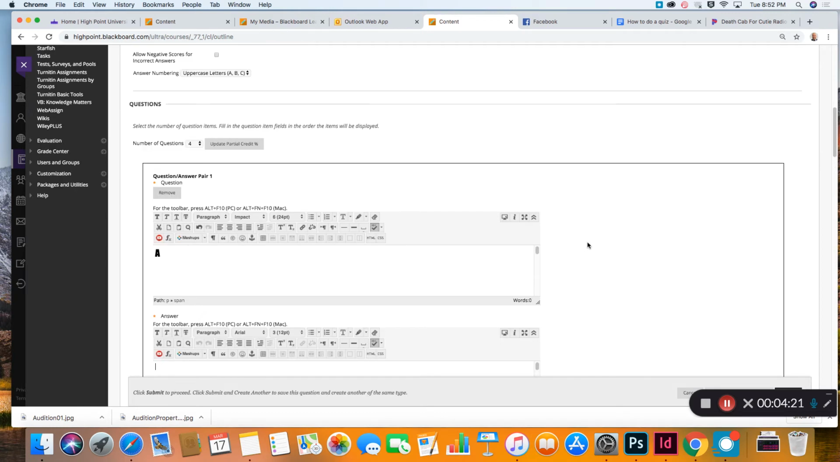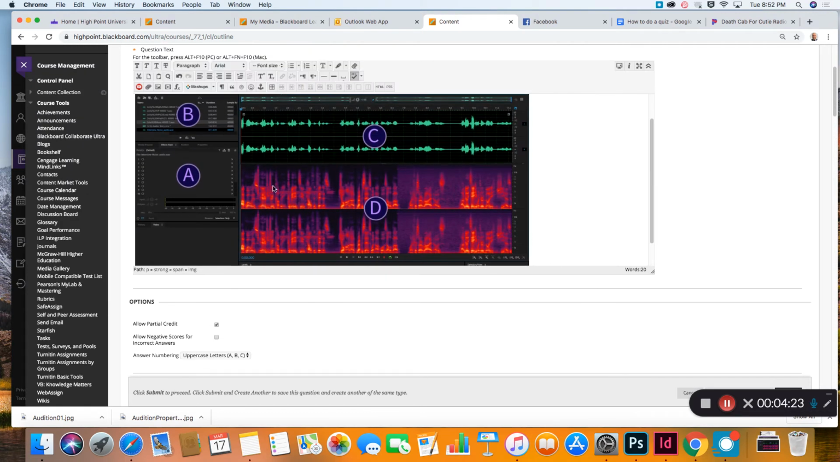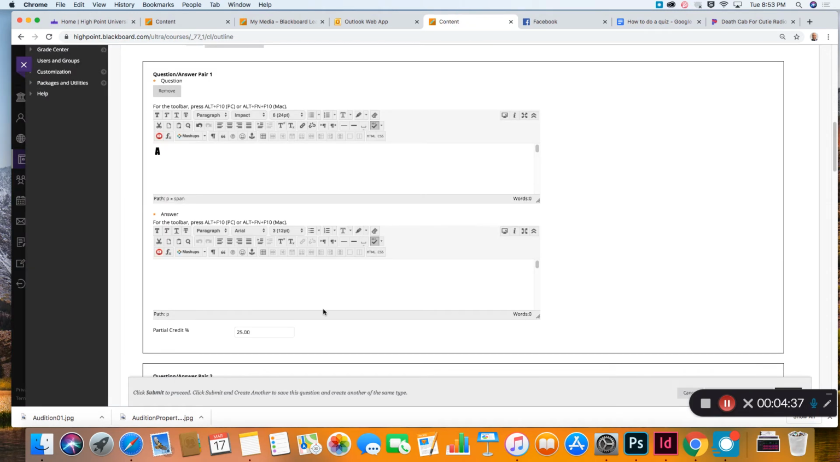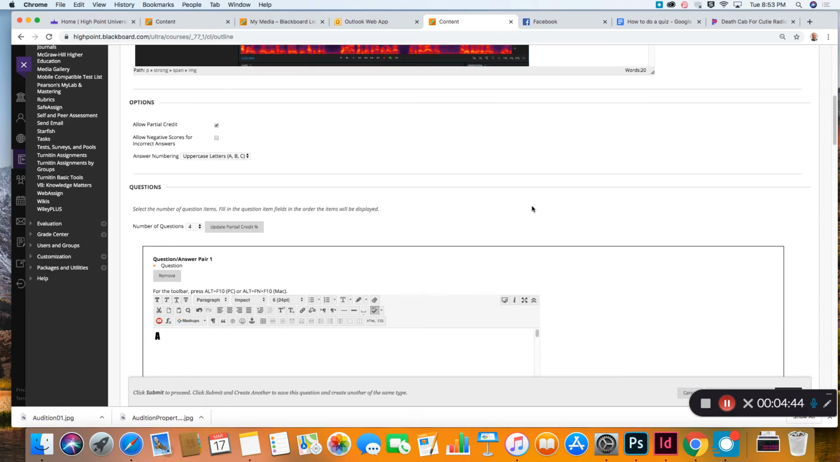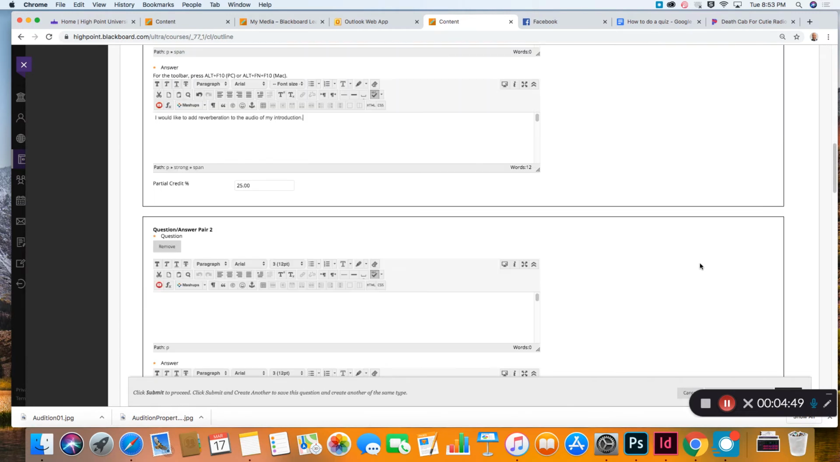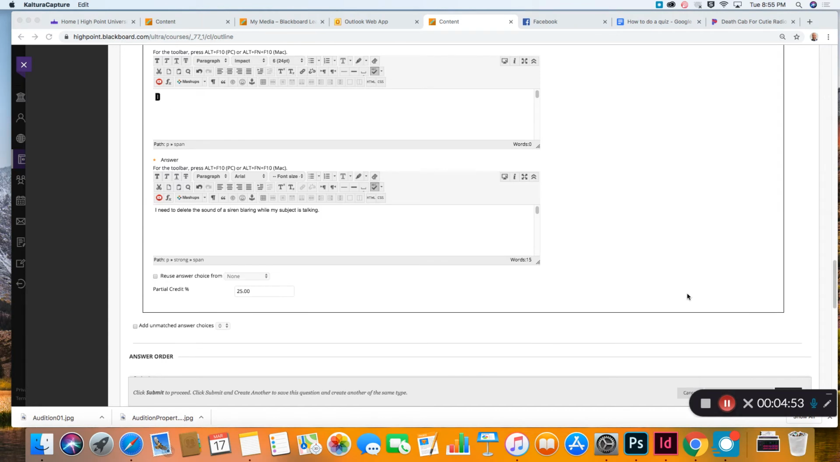And for A, I'm going to type its matching text component. And so for the text component for A, since this is the effects rack, I'm going to say, I would like to add reverberation to the audio of my introduction. I'm going to come back here, and I'm going to set that. All right, so this A refers to the A in here. I'm going to go ahead and pause the video while I insert all 4 of mine.